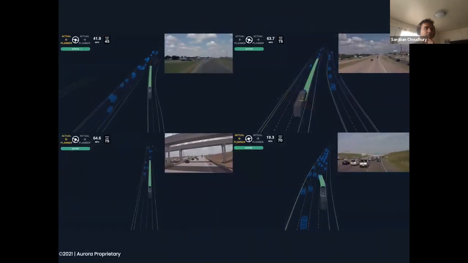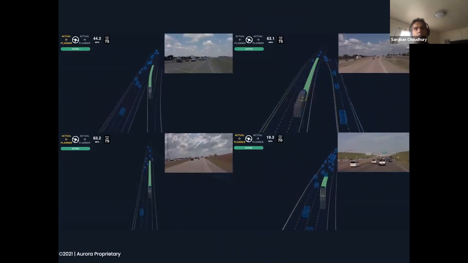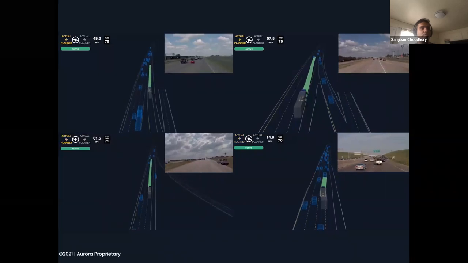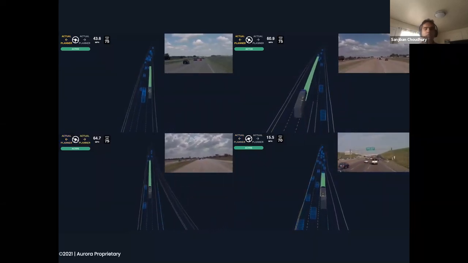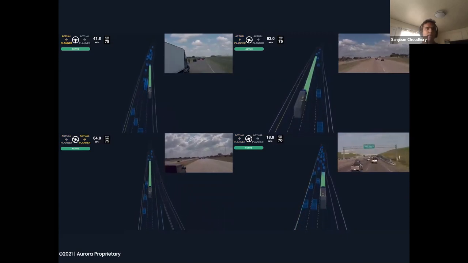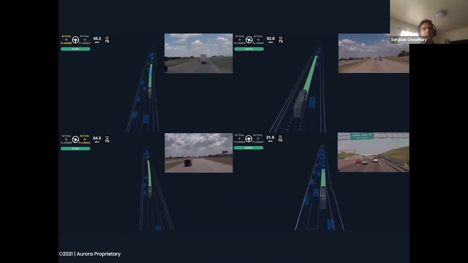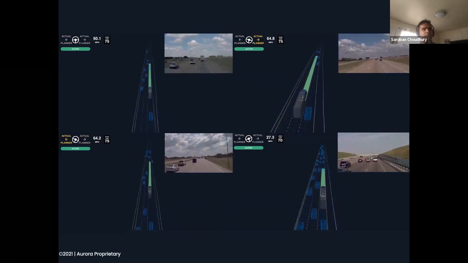Cool. So the exciting thing here is that this is a production model that is running on the road all the time, right? And every day it's getting tested on hundreds of miles of data on the road and millions of miles in simulation. So this model is at the heart of how the robot understands what actors in the scene are going to do. And the more data we see, the better it gets.